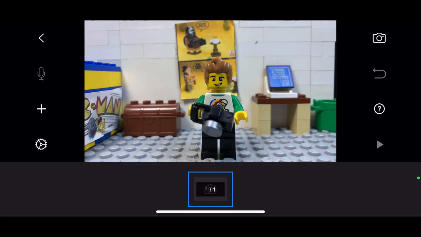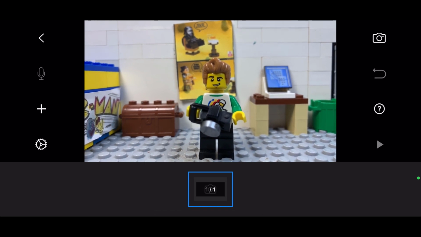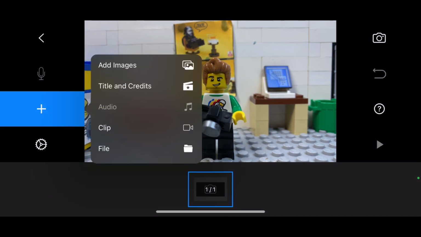After you click New Movie, you'll be brought to this page. We have a ton of different settings you can choose from, including this little plus icon on the left, a little gear, your camera, and a question mark. First we're going to focus on this little plus icon on the left. When you click it, it brings up 5 different options, including add images, title and credits, audio, clip, and file. With add images, you're able to import any images from your camera roll into your timeline.